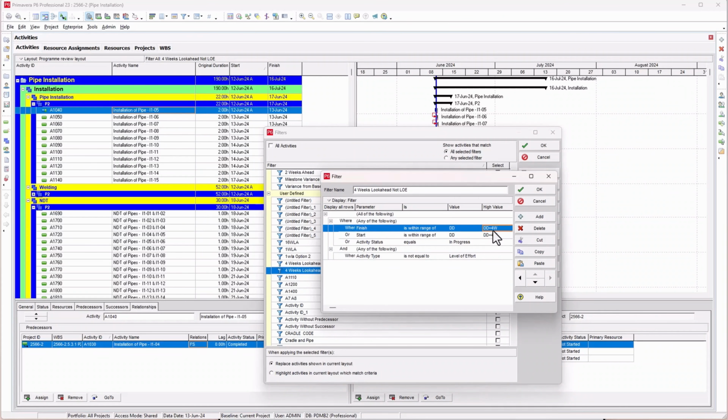If you need to create a 1 week look ahead, you get it, right? Just change this 4 weeks to 1 week. It's as simple as that. So that's how you create your look ahead. You can create a 12 month look ahead, 2 years look ahead. That's how you do it.